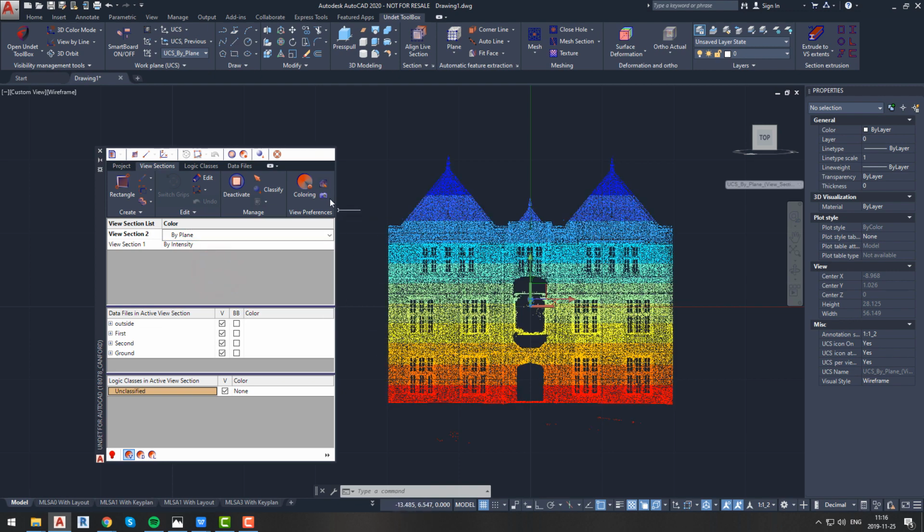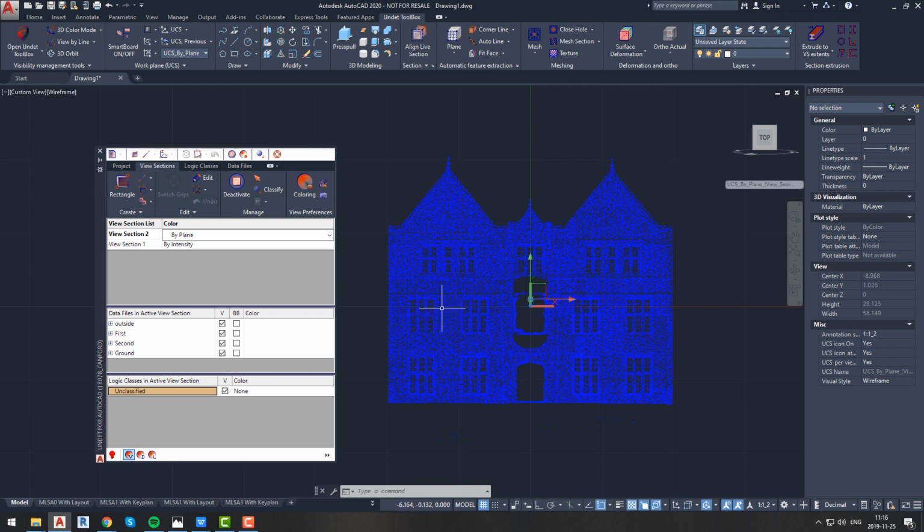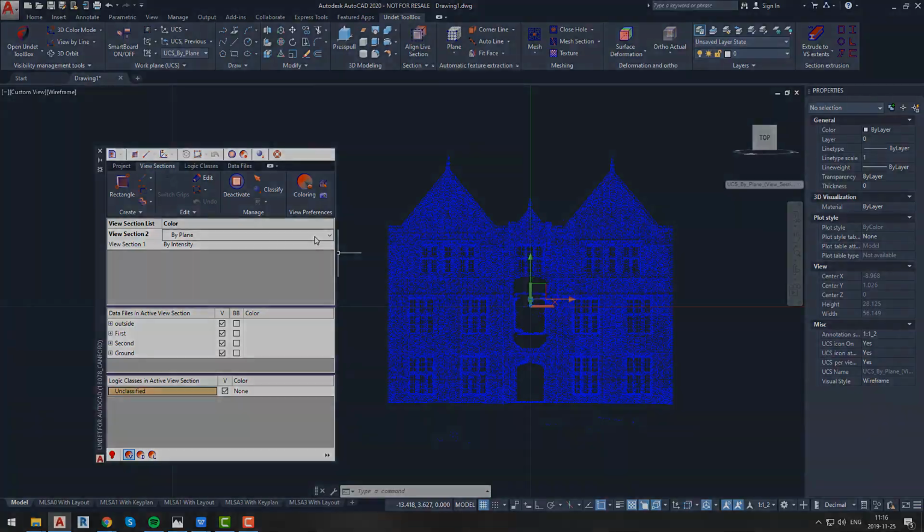If a view like this occurs, it means that the wrong plane is selected. To change the coloring plane, press the Change Plane button from the View Preference panel, and define a new plane by selecting it and pressing Enter. Now our facade is colored by plane.